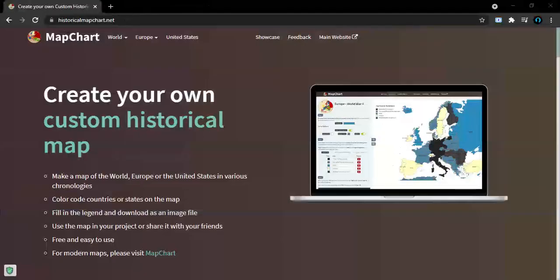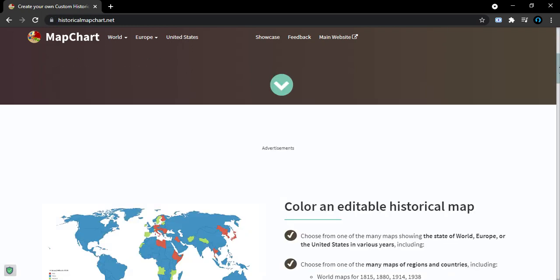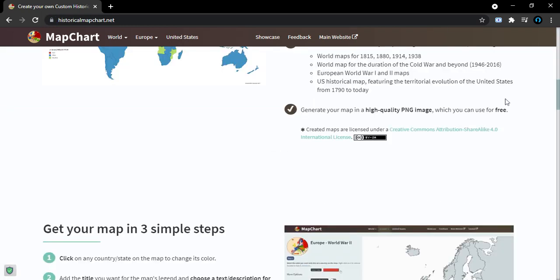And now let's talk about another site. Now this site is called historicalmapchart.net. So this site is kind of similar to Mapchart.net, only that this site mostly focuses on history maps and does not have as many maps as Mapchart.net has.